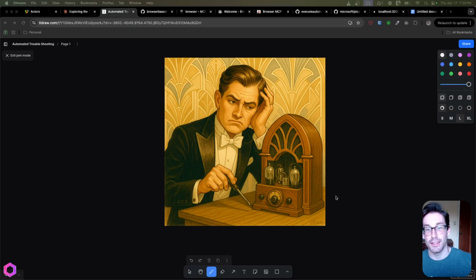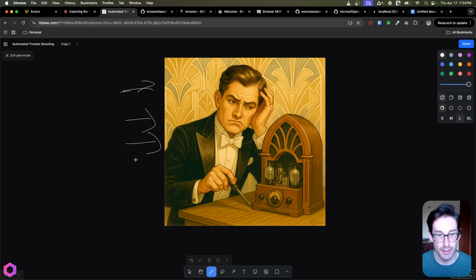All right, so this is our picture for today. It's a sad guy doing some work in a Great Gatsby situation, debugging a clock as we do with computers.